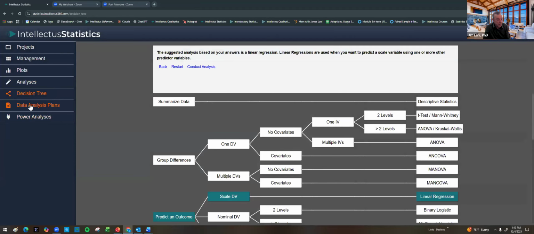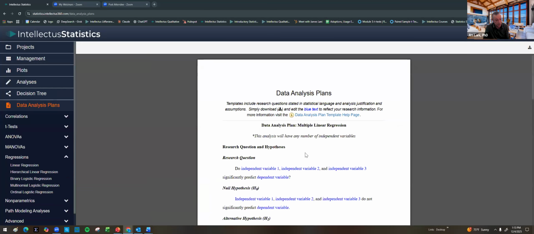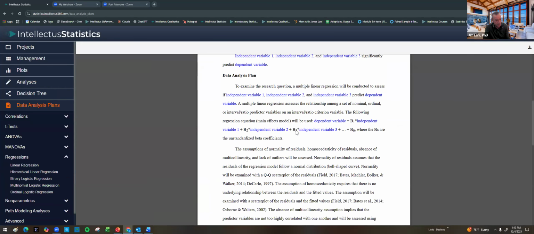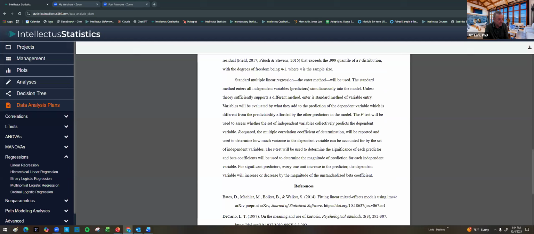Once you know you're doing a regression, you can go to the data analysis plan, click on regression, and you can have a draft of what you're seeking to accomplish with a multiple regression or linear regression, some of the assumptions of the regression, okay, and references.